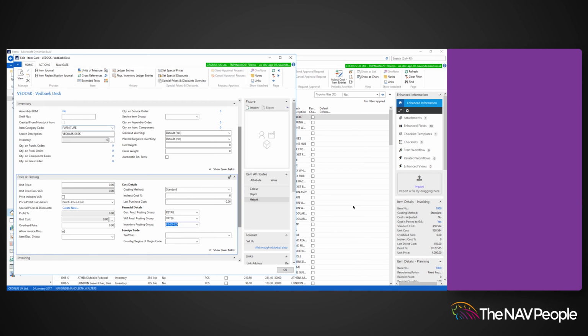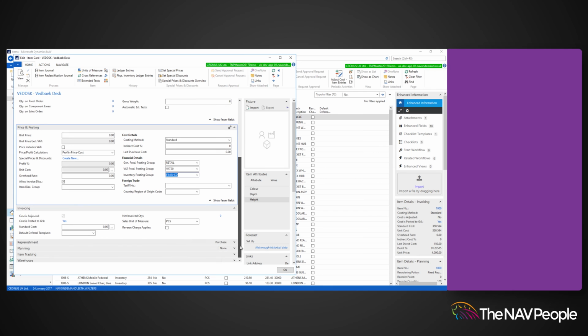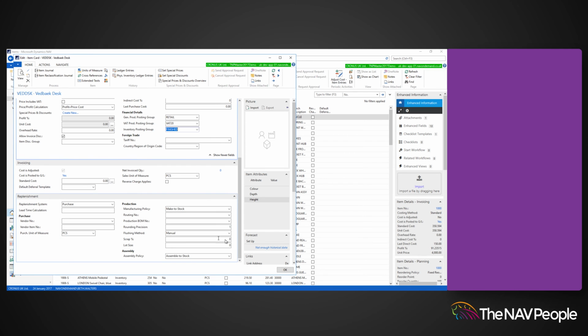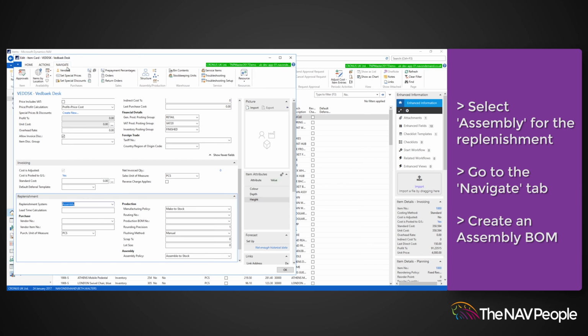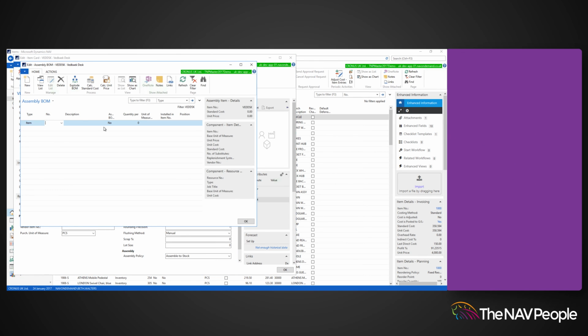The Replenishment Fast tab is where you set the item to be assembled. Set the Replenishment System option to Assembly, and then go to the Navigate tab and create an Assembly BOM. An Assembly BOM, or Bill of Materials, is a list of items that are needed to create the item. Enter the items needed for assembly, and how many of them you require.